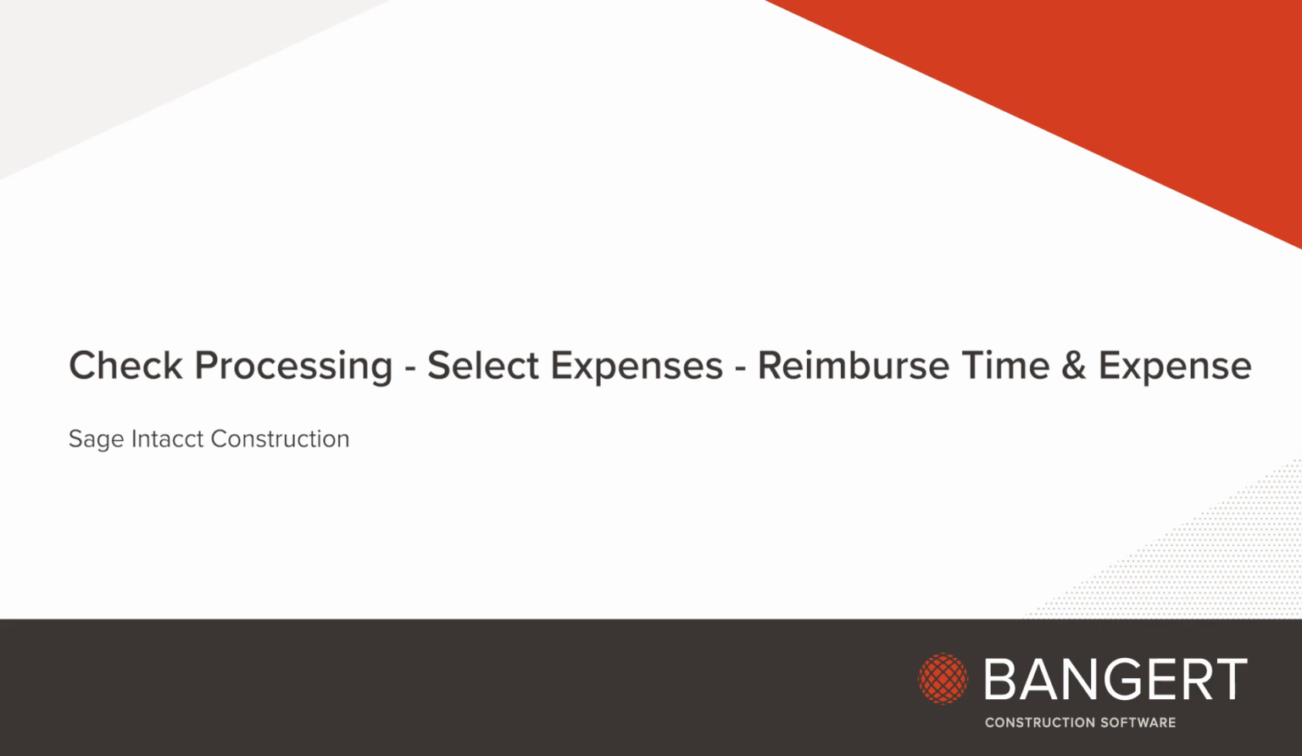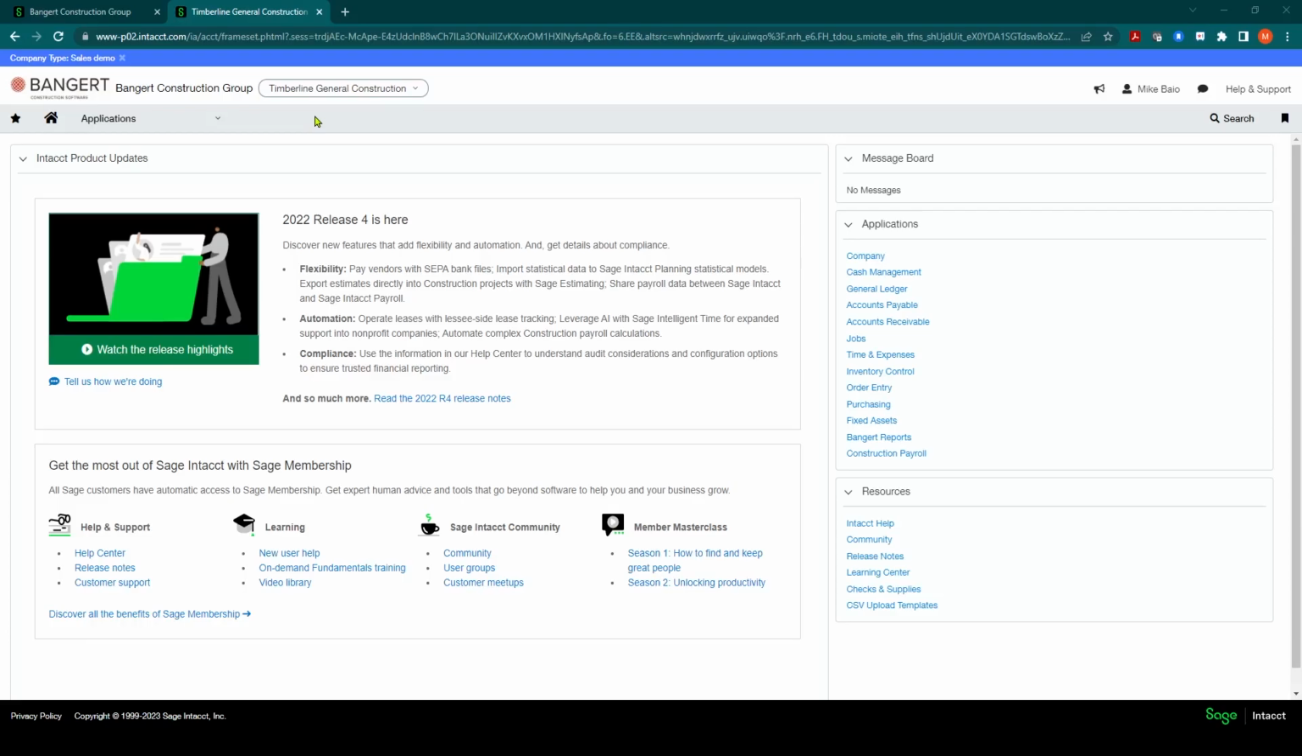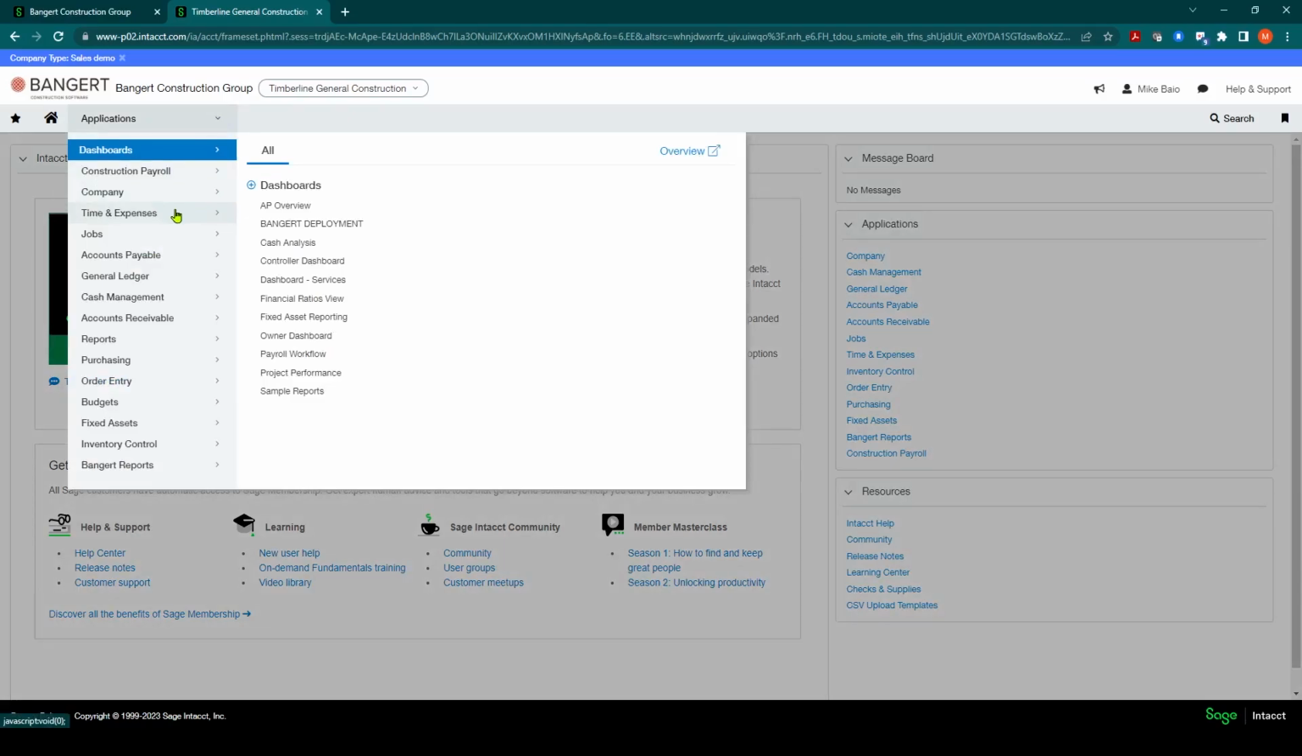In this session, we're going to go through how to select expenses or payroll checks for reimbursement in time and expense for the construction payroll in Sage Intacct. Since we sync the time over to time and expense, this is where it starts the process to generate your direct deposit file or ACH file.